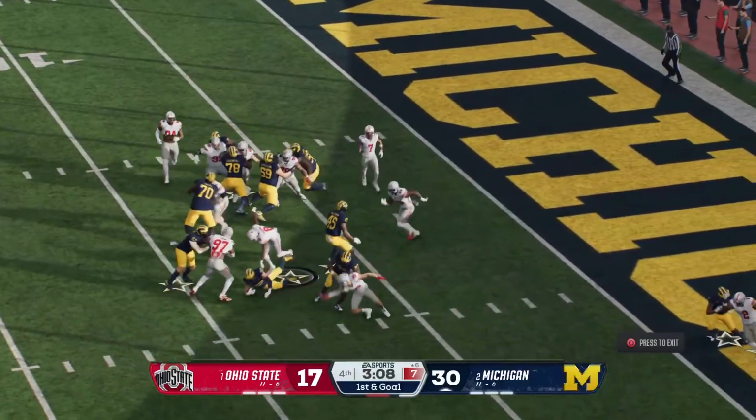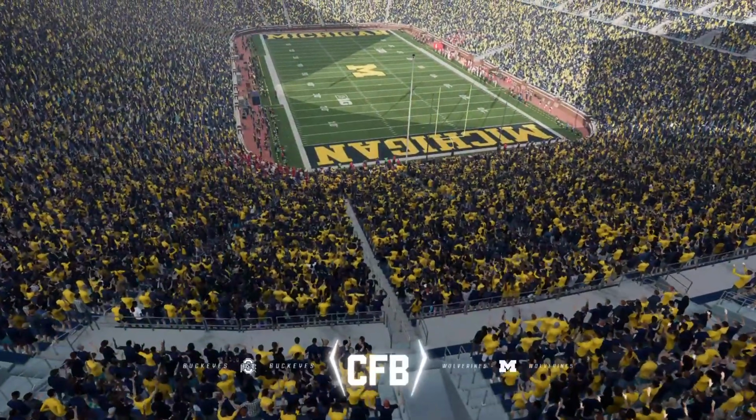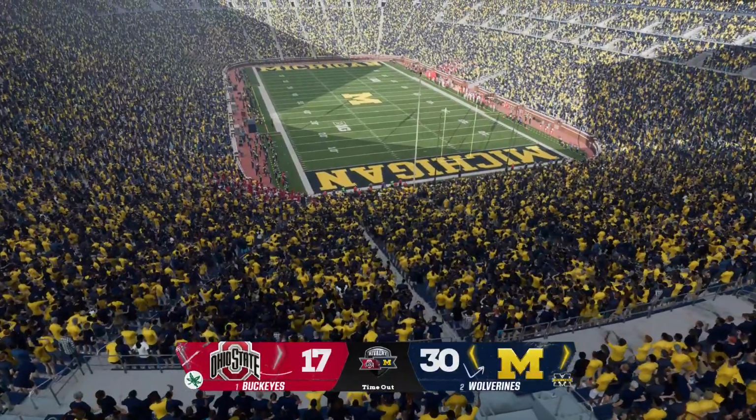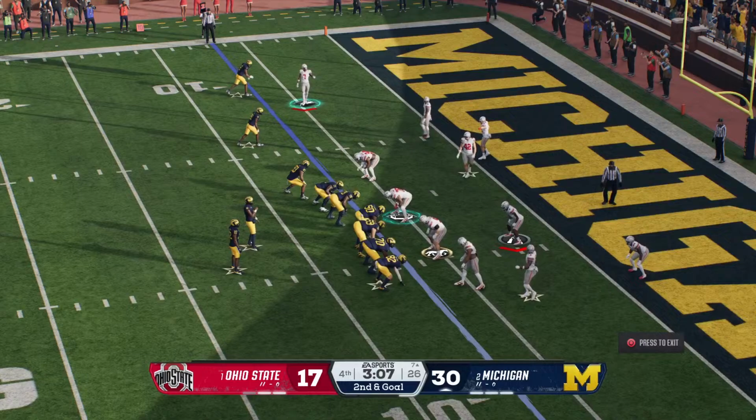Here's the handoff on 1st and goal. And this one goes nowhere. Lucky to get back to the line of scrimmage. Timeout called by the defense, their first of the half as they try to make some adjustments here. 2nd down and goal upcoming.